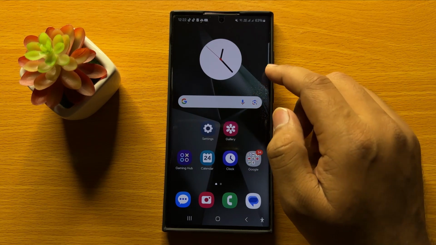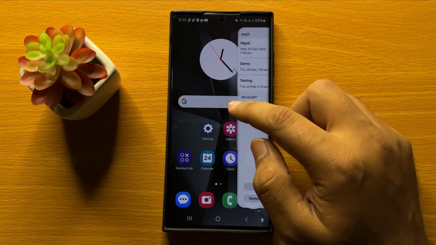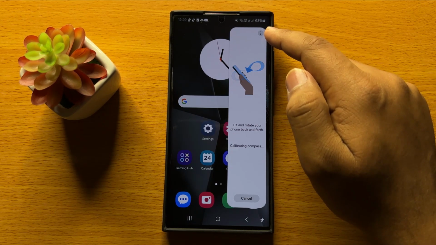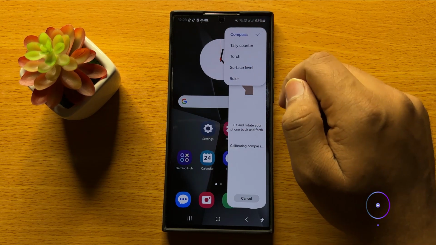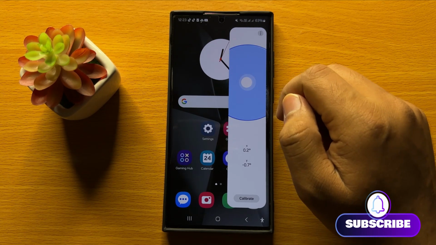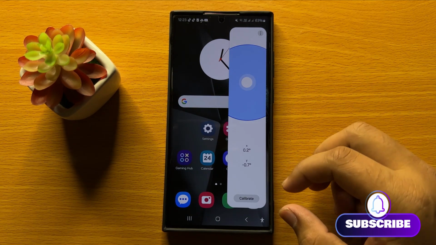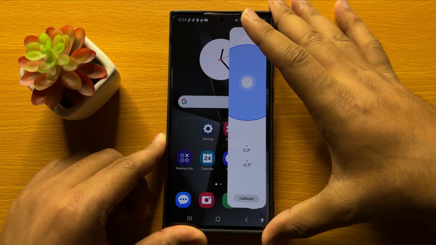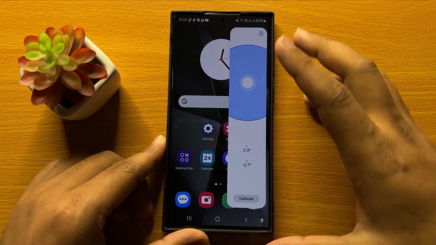Now to use the surface level, open the edge panel and go to the tools panel, and from here click on this three dot more icon. Now select surface level, and to use surface level just simply check where you get X and Y 0.